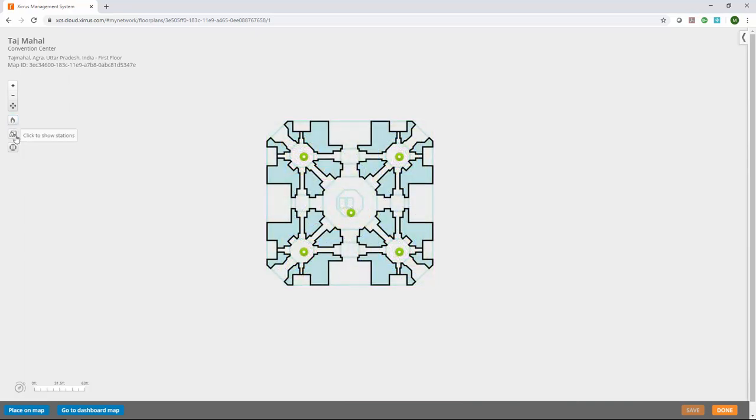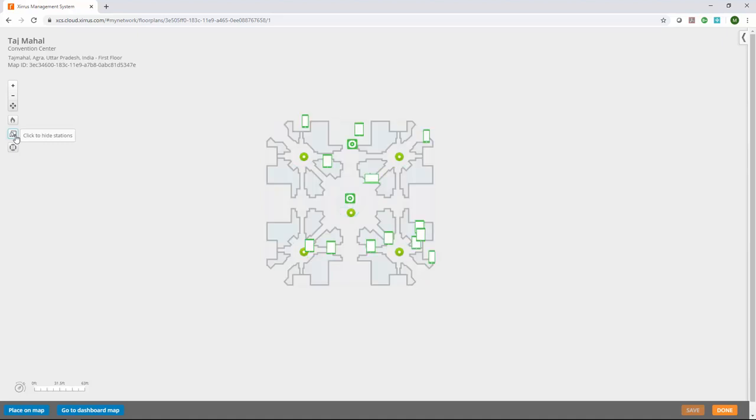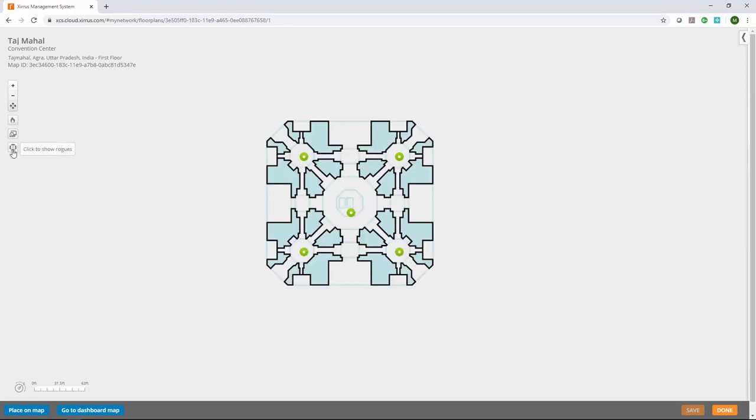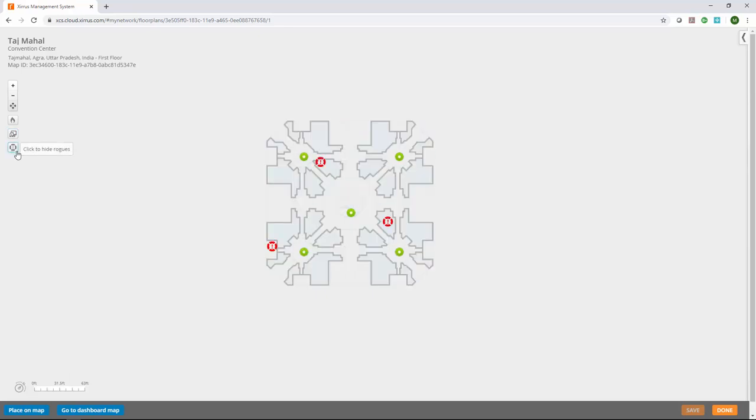And you can click on the Show Clients button to have the client locations displayed on the map. You can click on a client to get more information about that client. And you can click on the Rogues button to locate the rogue devices in your general vicinity. You can click on a rogue device to get more information about that device.